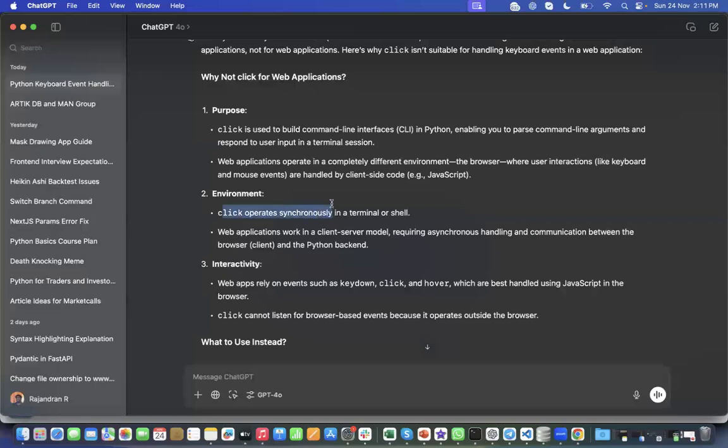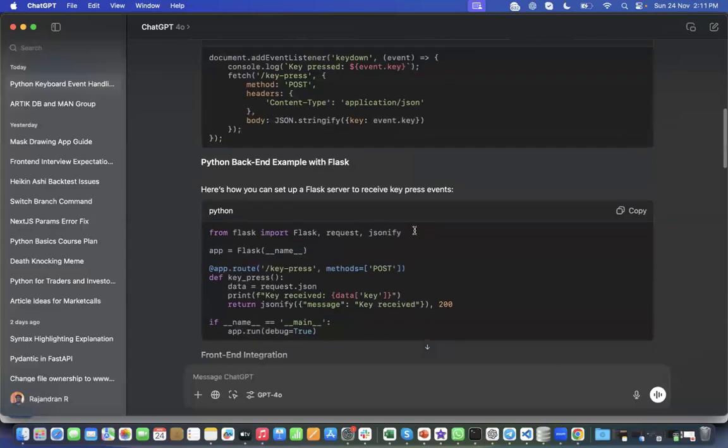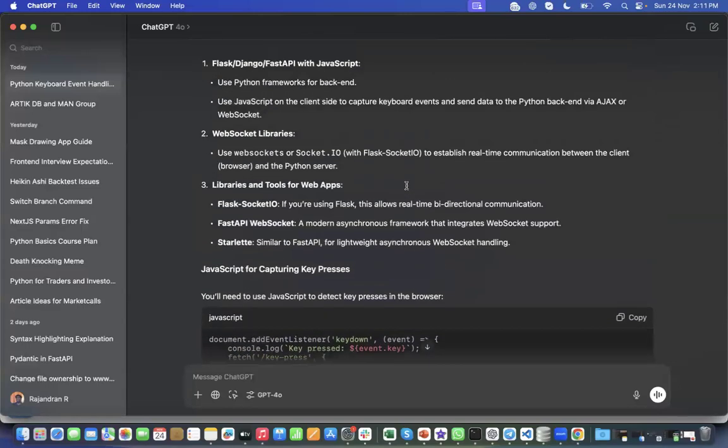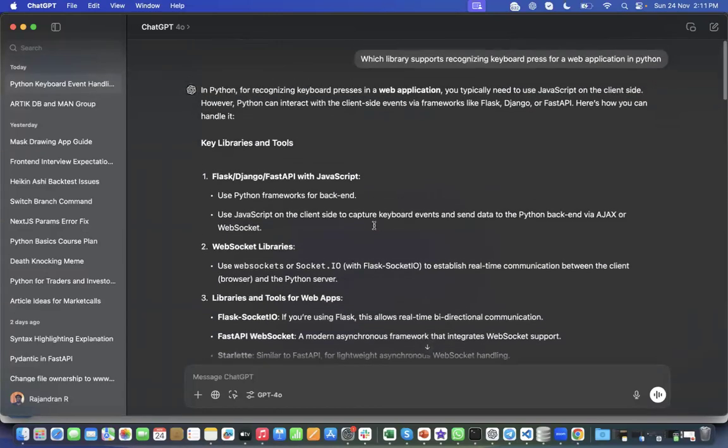Click works only on terminal or shell. So it's more of a command line tool, not for a web application. Anyway, I think we have to explore a different method. The method itself changes. I thought Click might support web also, but Click is not for a web-based tool. That's good.